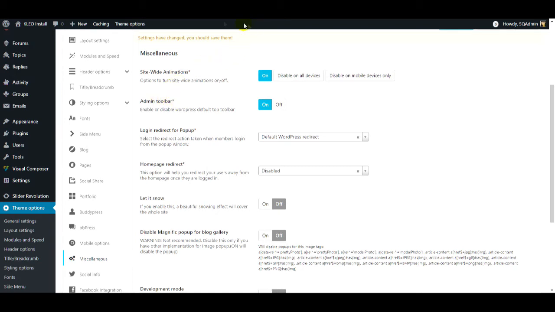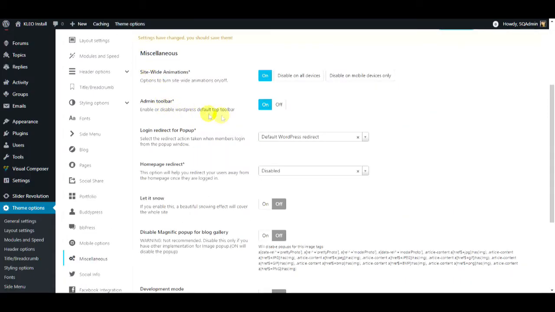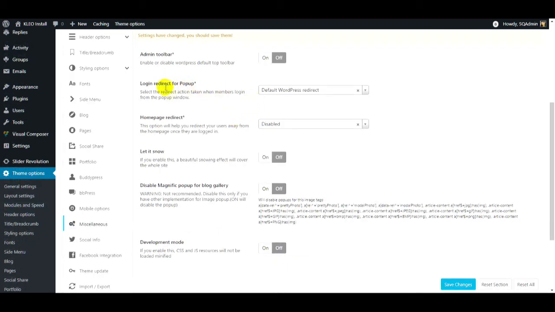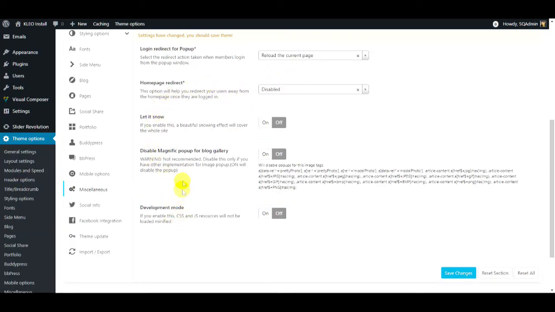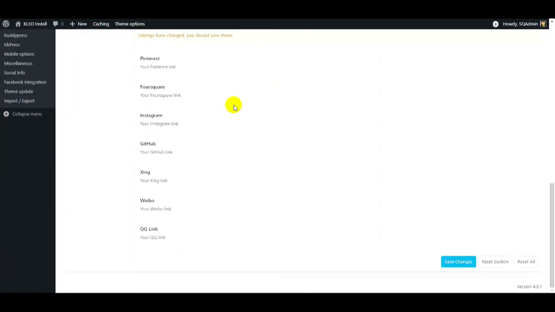If you want to hide the black bar that appears here, that is the WordPress default admin bar, you can do so at Misc Options and Admin Toolbar. The redirection is important if you want your users to log in and be redirected to a welcome page, WordPress default login, or reload to current page.